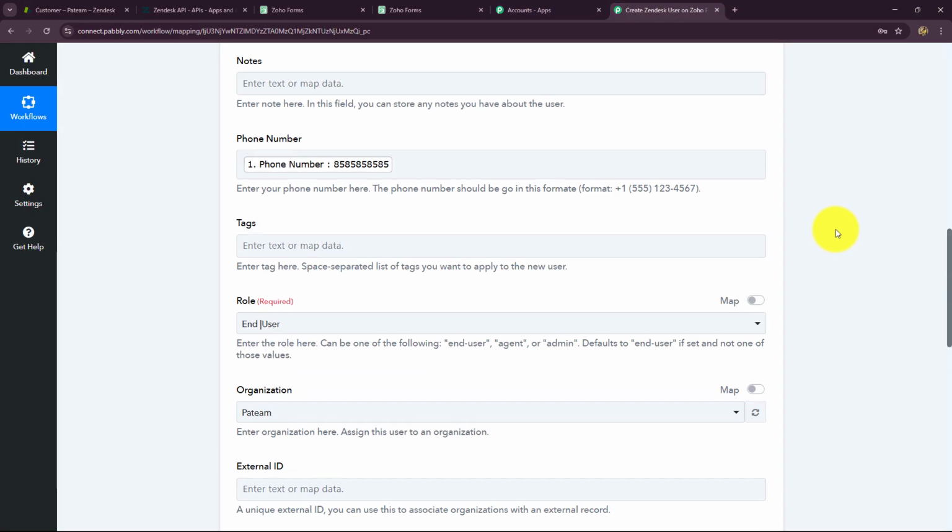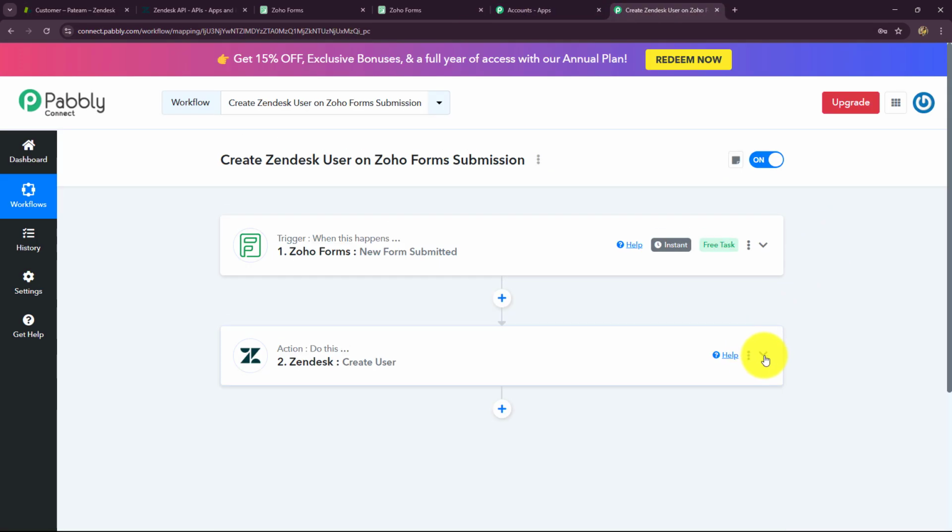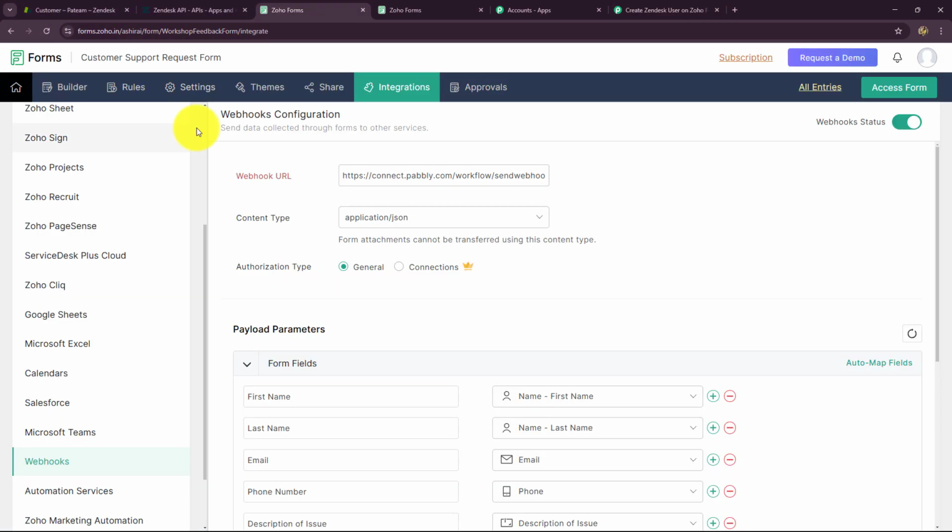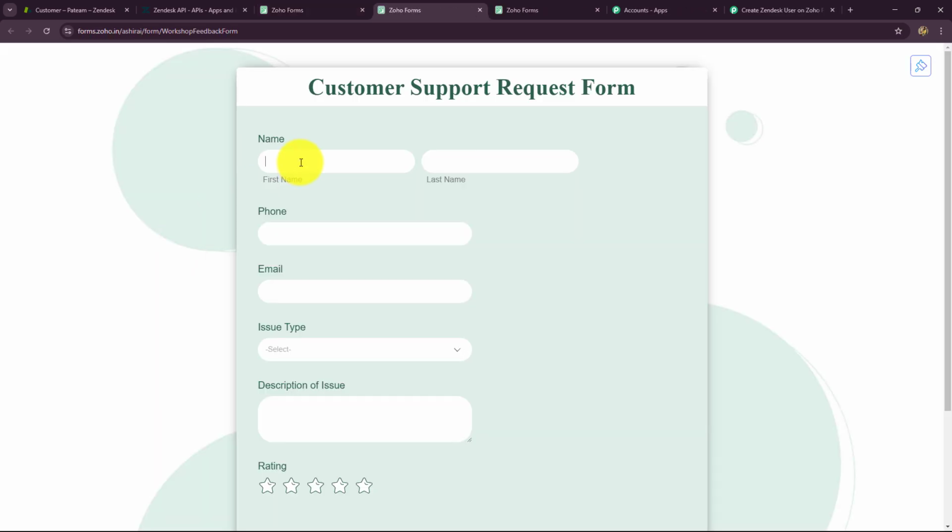This means our connection between Zoho Forms and Zendesk is absolutely successful, and now every time the form will be submitted in Zoho Forms, automatically the user is going to be created in Zendesk. Once we have set up this connection, now we are going to test whether this workflow is running fine or not. For that, I'm going to take you towards my Zoho Forms account. Once again, I'm going to access the form and I'm going to submit it in front of you with some new details.